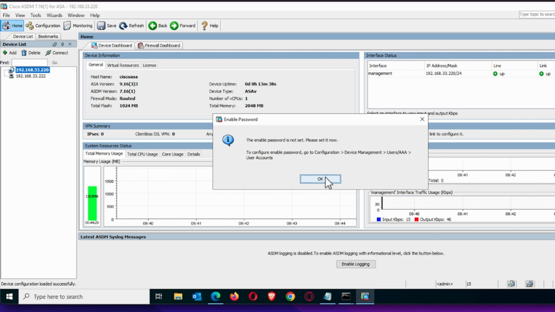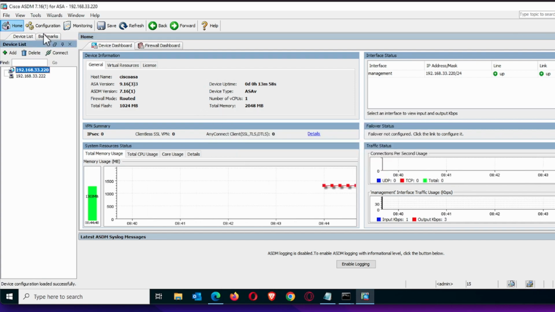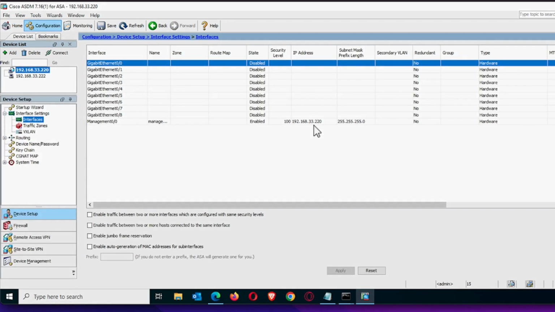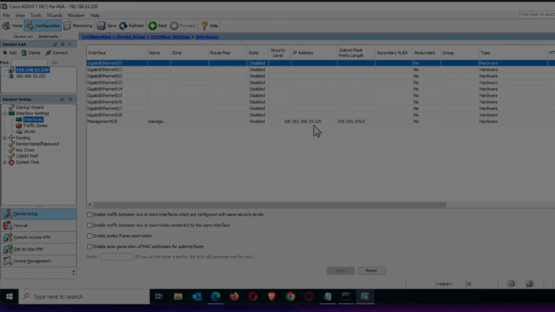So what we're going to do is go to the configuration, and then we can look at the device setup. So if I go into the interface, you can see that the configuration is now being populated into the ASDM. And that's all for today's tutorial.